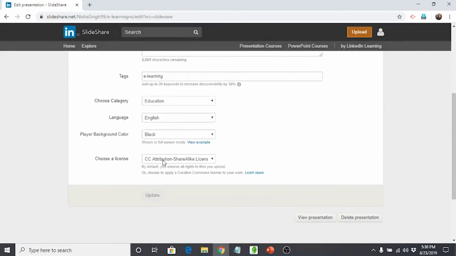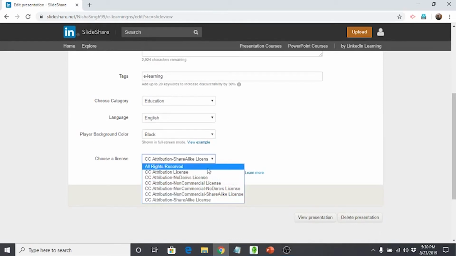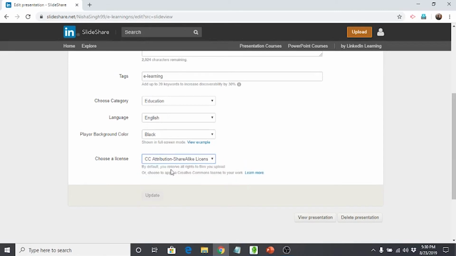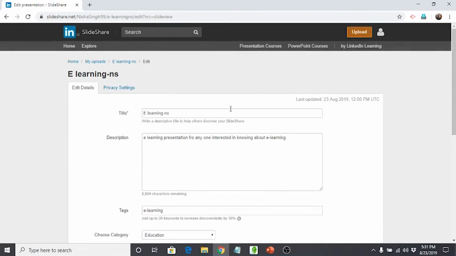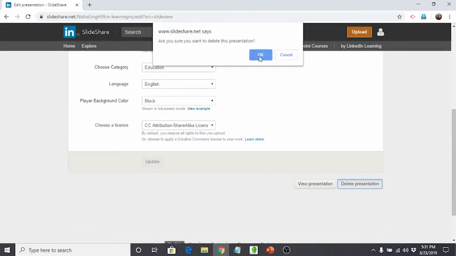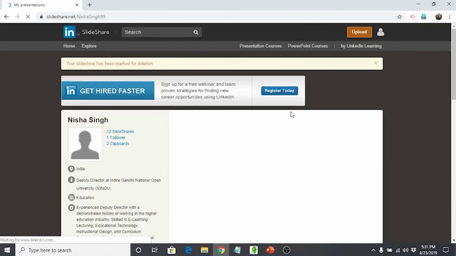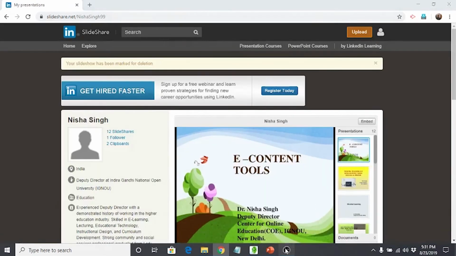So if you see that I have chosen a license called CC attribution share alike. If you don't want an OER license, you can also publish as all rights reserved or CC attribution license. Since by default I want it to be CC attribution share alike, that is how it is. And if I want to delete the presentation, I can delete it also. That functionality lies with me, it's my decision.